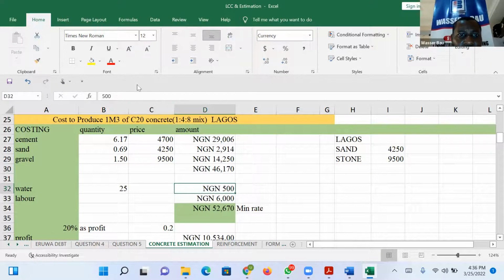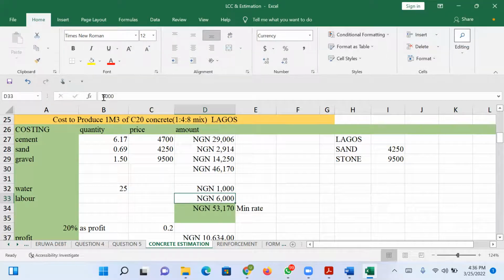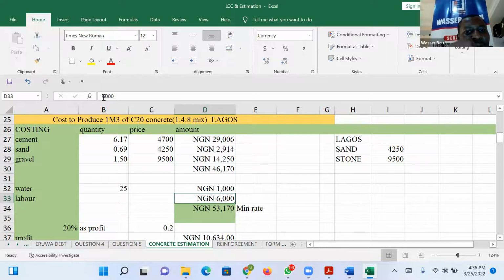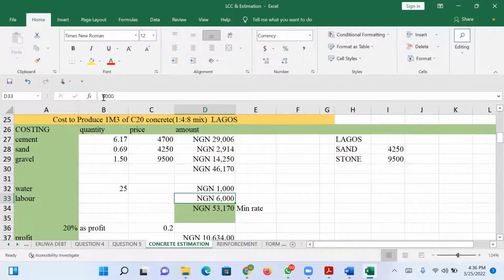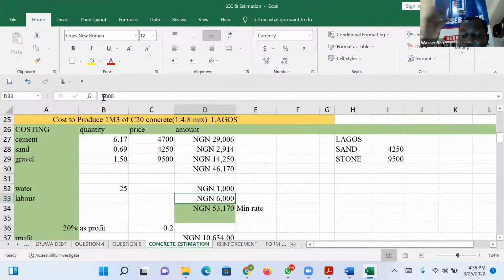So here we have water: 1,000 naira. Water cannot work again for 1 cubic meter at 500 naira. Am I right? Let's do 1,000 naira. So labor. Remember those days, 1 bag was 500 naira? Yes. Hand mix. So placement, assuming you're not buying.